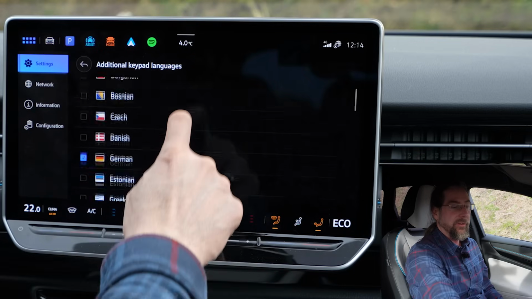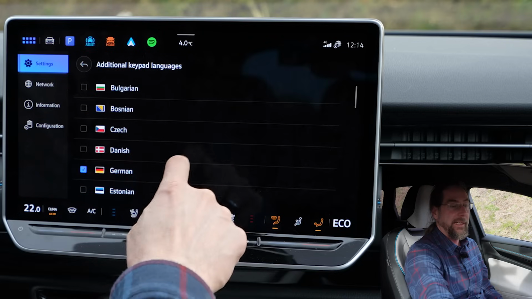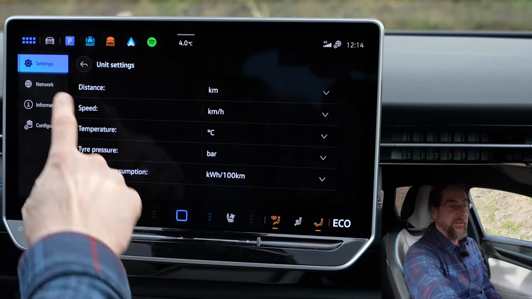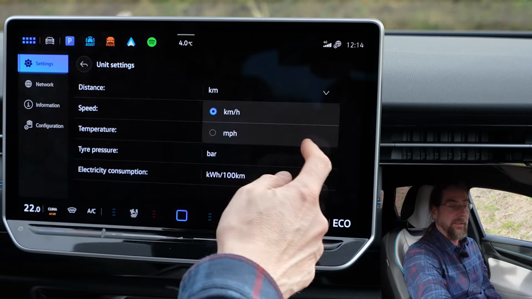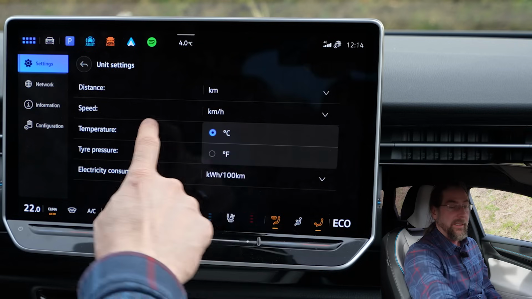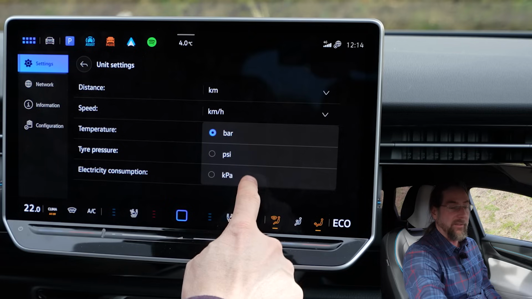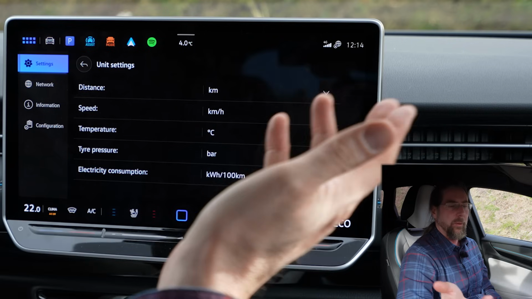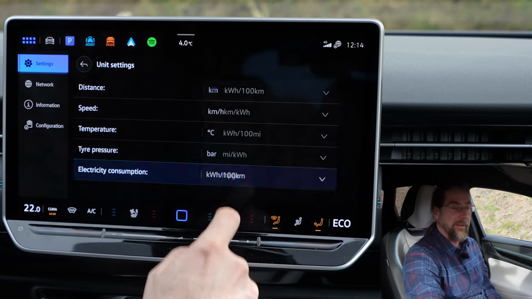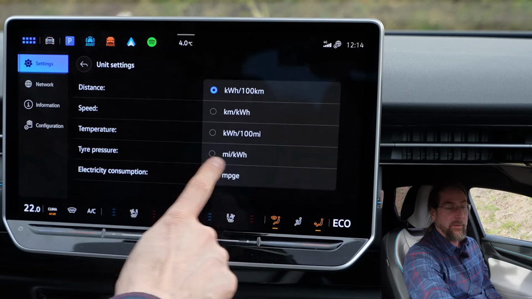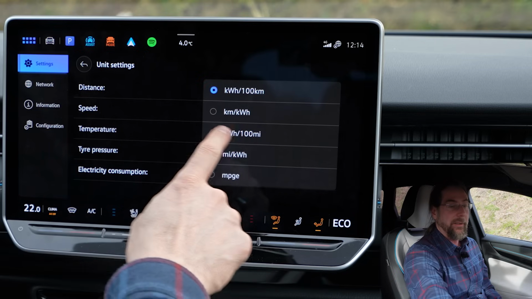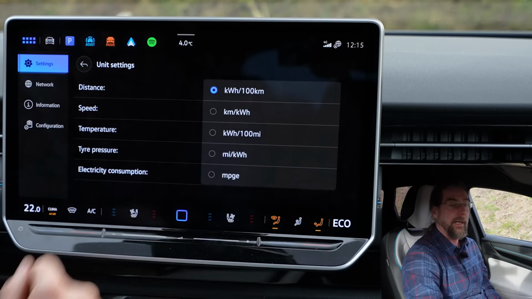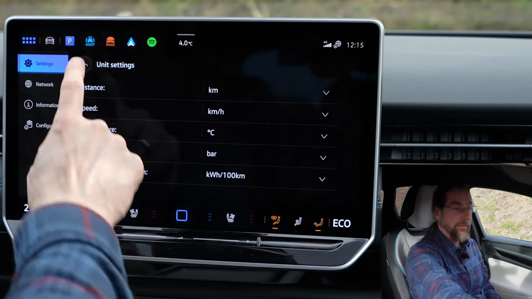Additional keypad layout, so if you want, for example, I have English and German in here, because it's a different layout of the keys. Then units: you can say kilometers or miles, speed in kilometers an hour or miles per hour, temperature in Celsius or Fahrenheit, tire pressure in bar, PSI, or kPa, I don't even know, Pascal, which is weird because nowhere in the car does it show me the tire pressure. And the consumption can be in all of this: miles per kilowatt hour, kilowatt hours per 100 miles, kilometers per kilowatt hour, or kilowatt hours per 100 kilometers. A lot of different things.